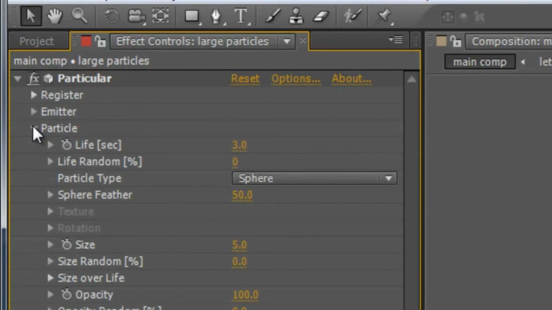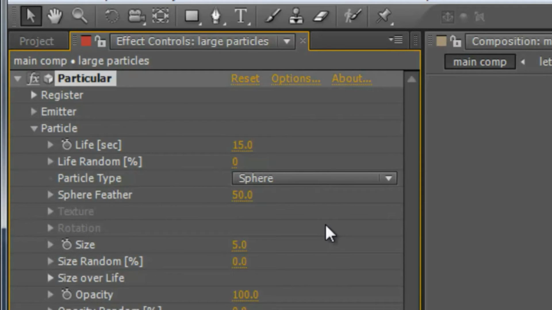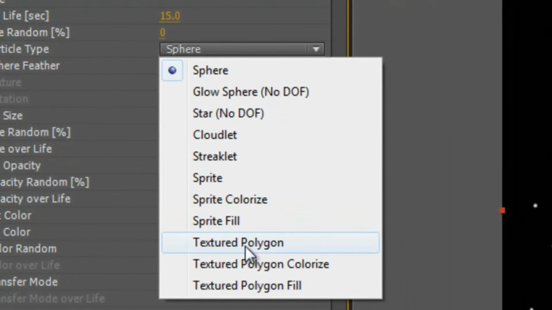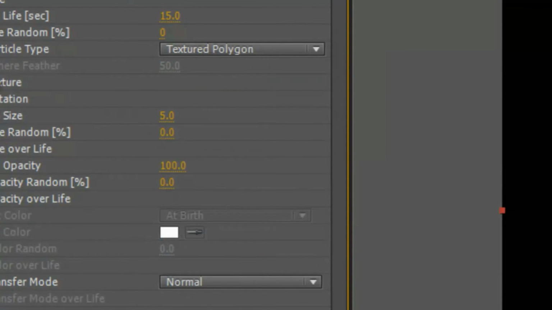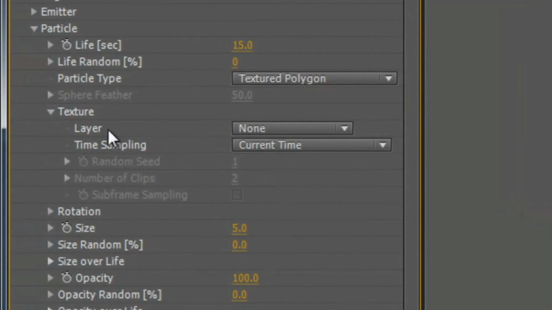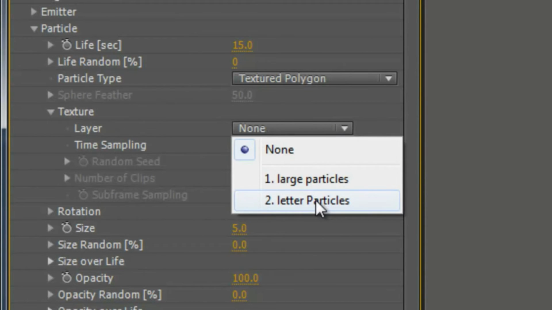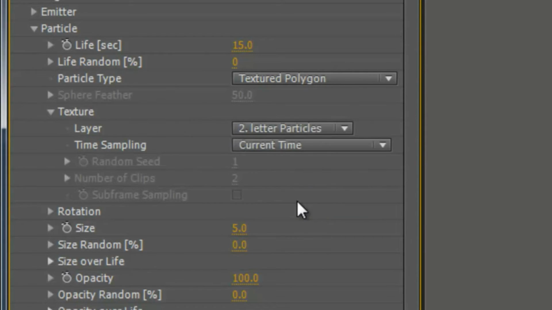Now we're going to go into the particles. We're going to change the life from 3 seconds to 15 seconds. We need to change the particle type from sphere to textured polygon. Now we need to go to texture, click on the little tab, and where we've got layer none, we need to change that to our letters. So whatever yours is called, it will come up, where mine's called letter particles. So I'll click on letter particles.